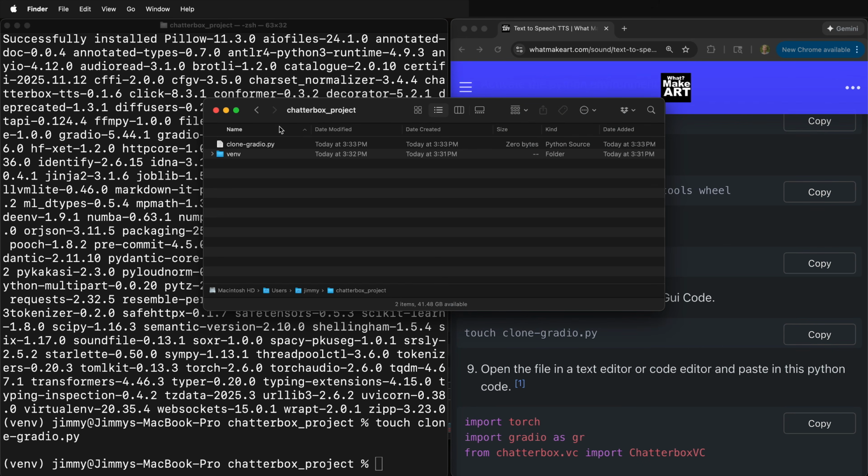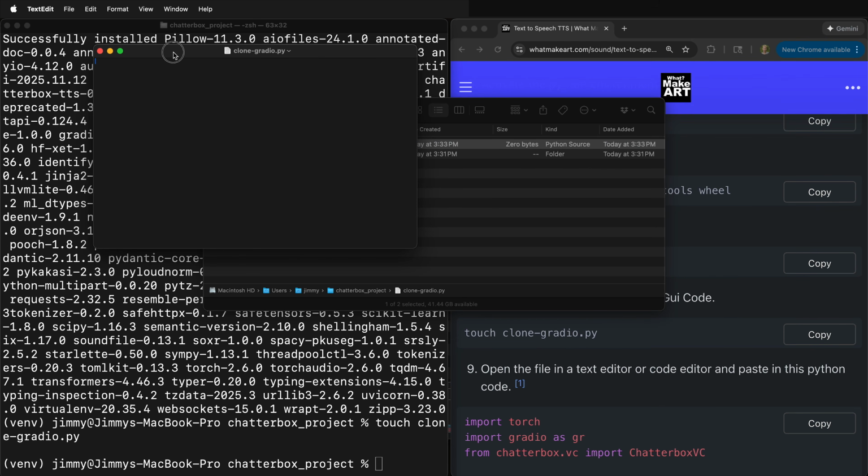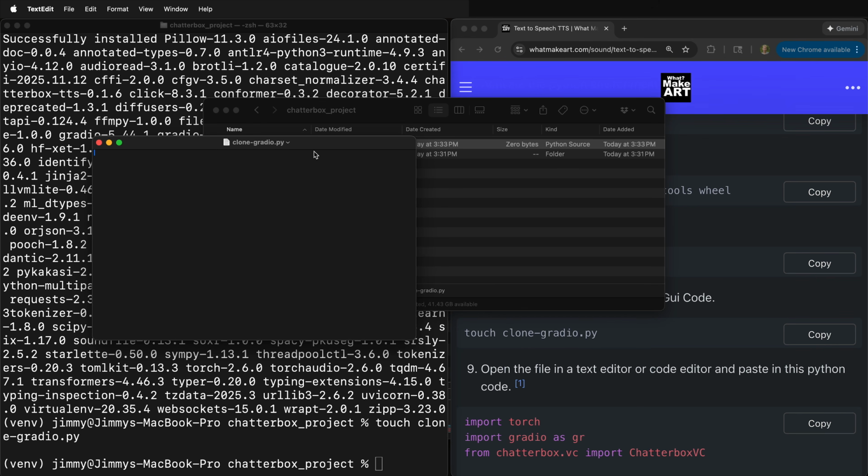Here inside the Chatterbox directory, you can see the virtual environment. It has everything that's inside there, including the Chatterbox project. And I can delete this very easily. Then I have my Python file, but it's empty. In order to edit it, I can open the Python file in TextEdit.